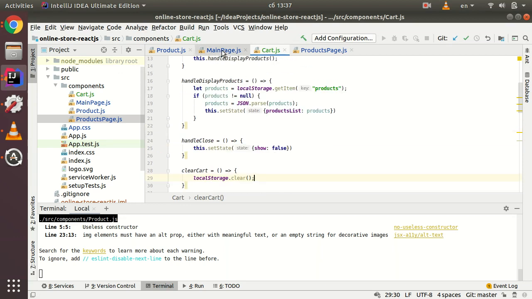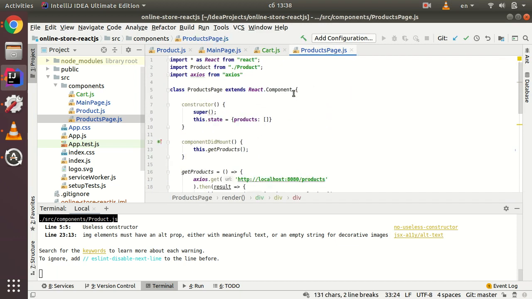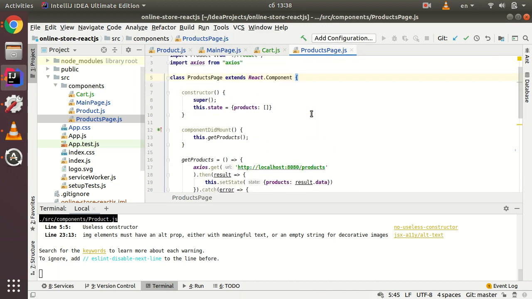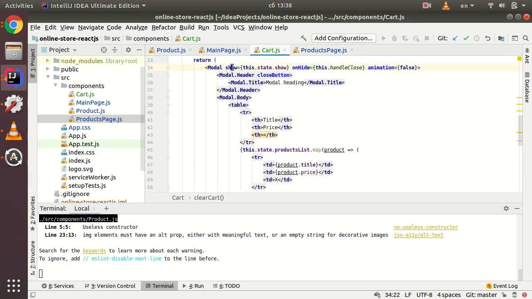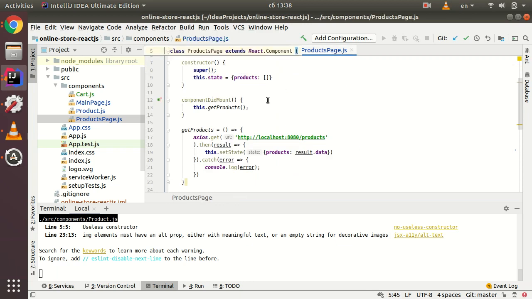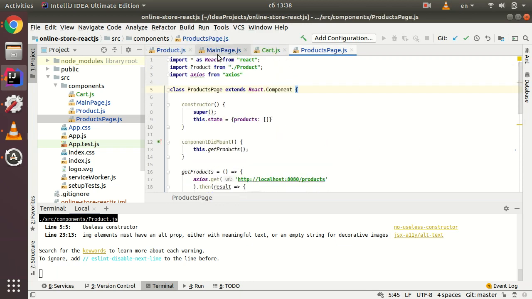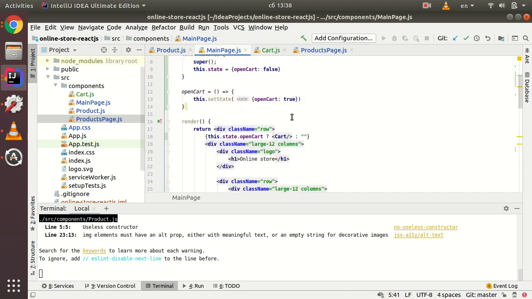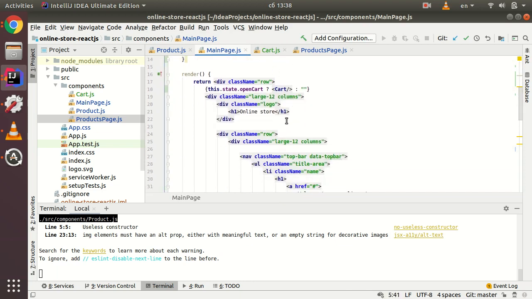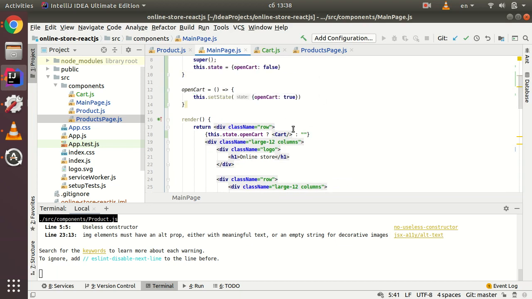Okay, it looked like when we close our cart, we just make this modal not visible anymore, because show is false. But on this main page, our open cart is still true, and we need to make it false when we close our cart. So let me just create some trick to be able to trigger the function call from another component.